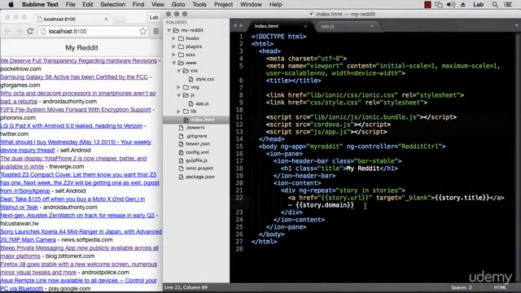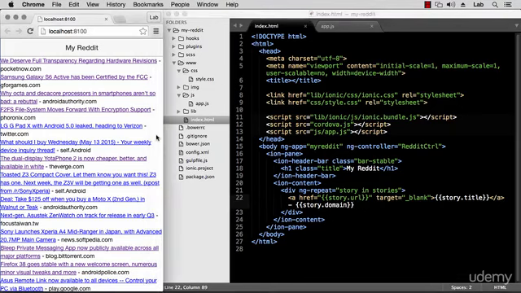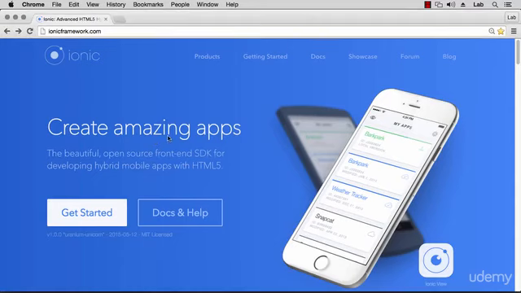Hello and welcome back. In the previous lecture we started writing our Reddit app and we got to the point where we can fetch the data in JSON format from reddit.com and we can display the story titles in the page. However, we didn't pay much attention to the user interface. So in this lecture we'll look at the Ionic CSS components and how we can use them to create a nice user interface optimized for mobile applications. So let's start by looking at these components.